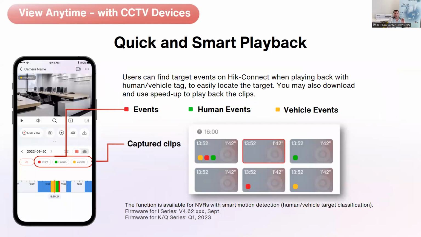Moving on from there, if you go to the quick playback or the smart playback, please take note that smart playback is in certain devices that have motion or the AI technology of AccuSense for human and vehicle detection. So these will also be in our I series, our K and our Q series as well for certain devices, allowing you to do playback and target specific for human or vehicle. That will be under color coding. So if it's an event, it's red. If it is a human, it will be green. That little bar at the bottom.